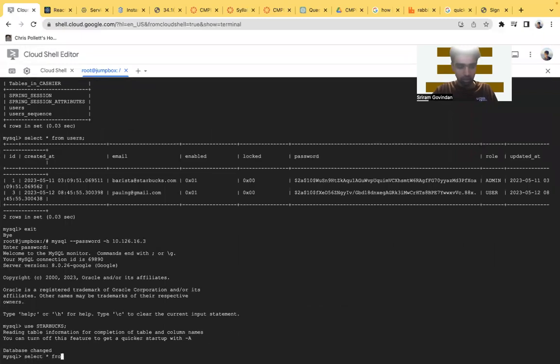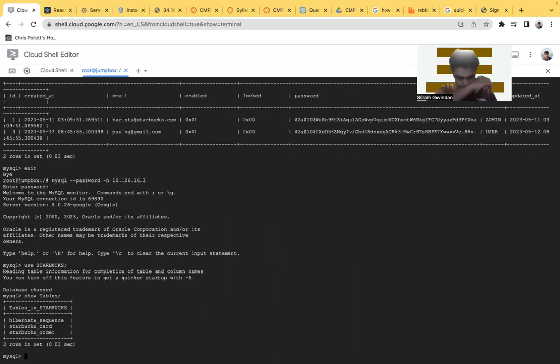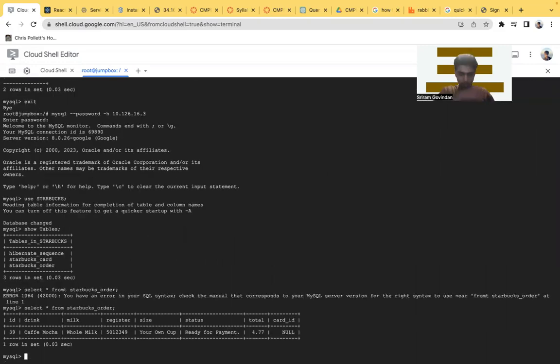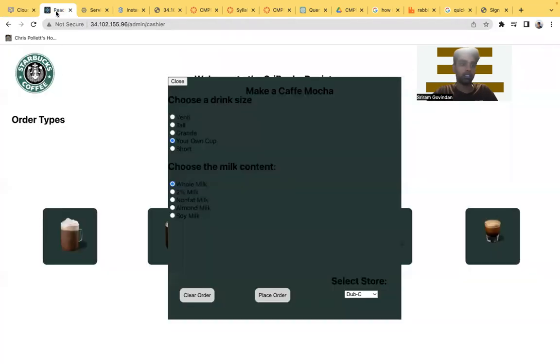Select from... Man, I forgot the table name. Show tables. Okay, it's Starbucks order. Select... order. Okay, you can see my order is there. Awesome, awesome. Okay. Now what?